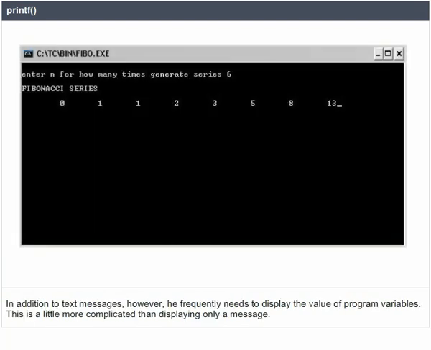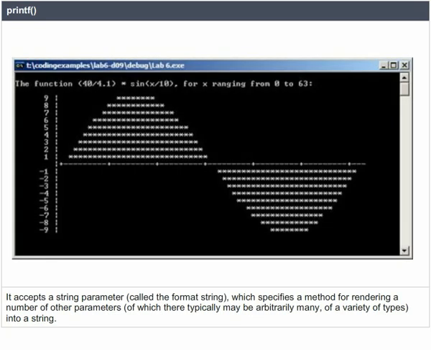However, one frequently needs to display the value of program variables. This is a little more complicated than displaying only a message. It accepts a string parameter called the format string, which specifies a method for rendering a number of other parameters, of which there typically may be arbitrarily many of a variety of types, into a string.